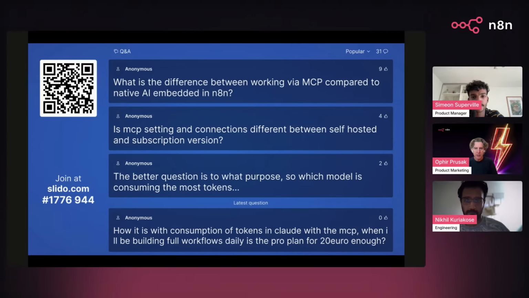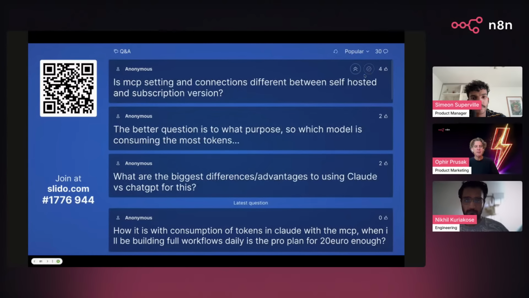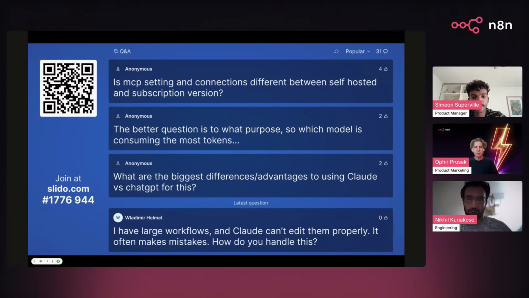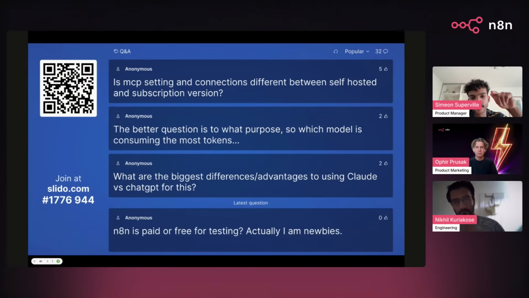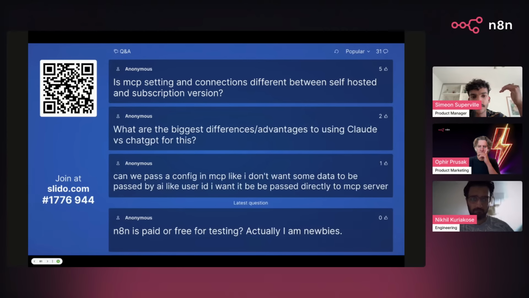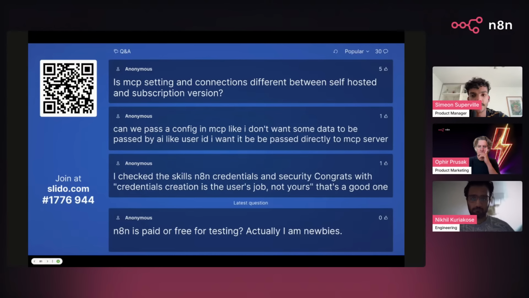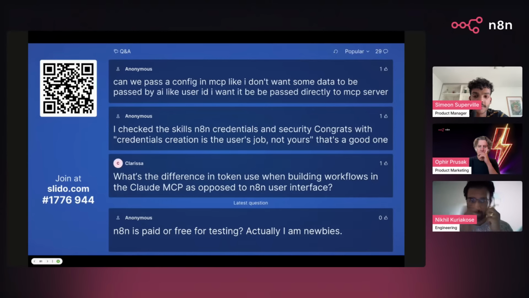Okay, going through the questions, I see there's a question. Are the MCP settings and connections different between the self-hosted and subscription version? Do you want to answer that, Sim? Yeah, sure. Fundamentally, the URL that you saw me copy across when I was using ChatGPT is the same for your instance, regardless of which client you use. As we mentioned earlier with self-hosted, there are a few extra steps you have to go through to enable and connect the MCP. But when you're in that UI, you can do it exactly the same, as long as you're on an up-to-date version of n8n.